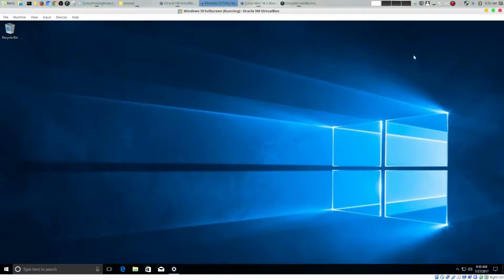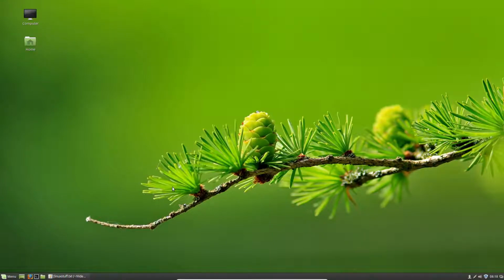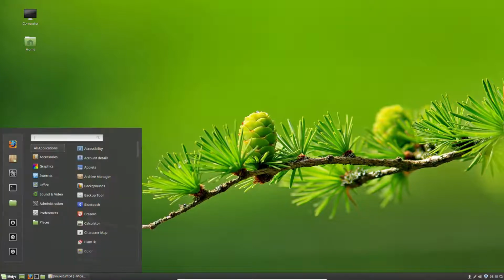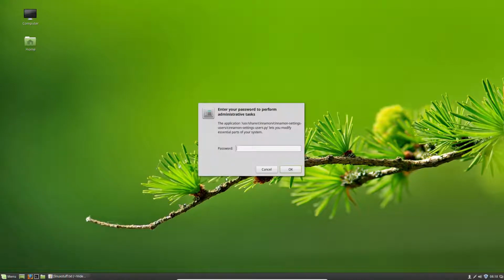Okay, now let's go ahead and move over to Linux. Over in the Linux world, there are also some similarities and obviously differences to how it's done in Windows. So first, let's go ahead and add a new user. What you do is go to Menu, Administration, Users and Groups. Type in your password.